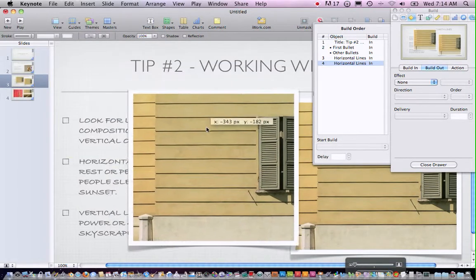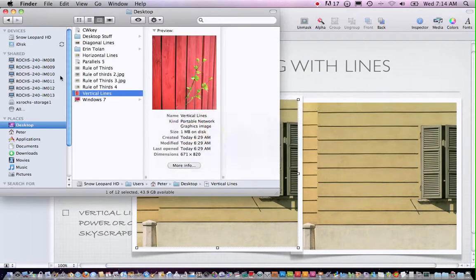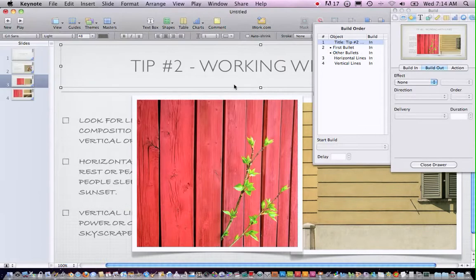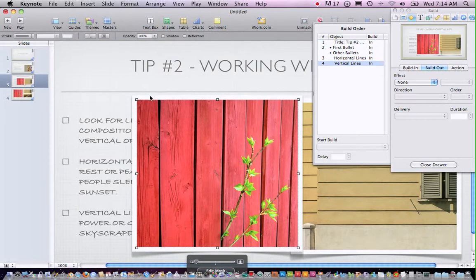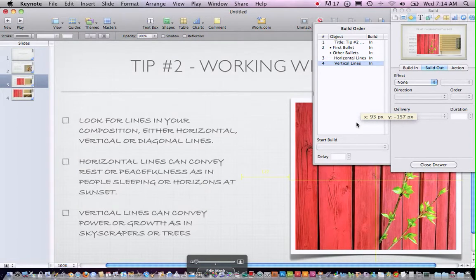Now to put the vertical picture in there, all I have to do is I'll do Command Tab, get back to my Finder. There's my vertical line picture. I just drag it in, and there we go. Okay, and now I'm just going to place it back exactly in the same position. So let's put it back here like this. And notice that once it's on top, I get those yellow lines that show me that's perfectly centered, like horizontally and vertically.